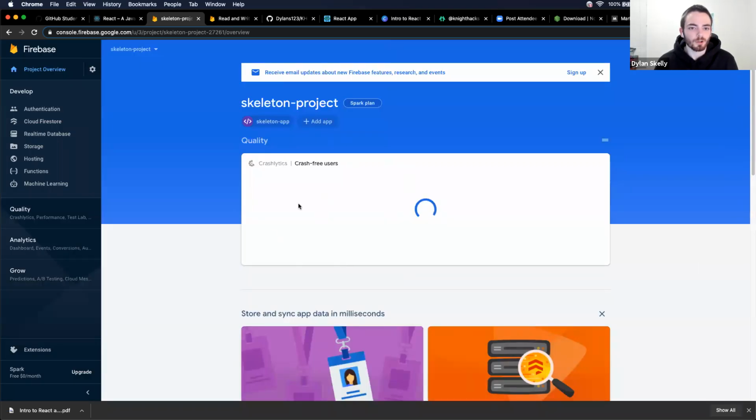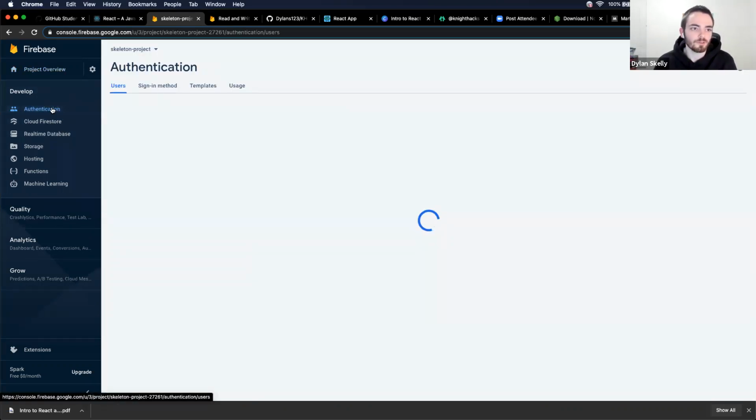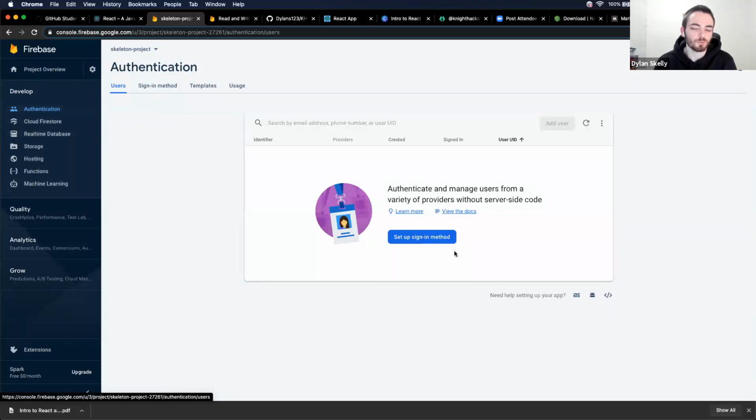So then we're going to continue to the console, right? And this is our project. Essentially, these are all the services that we can now use within this project. We're going to go ahead and go to Authentication. And this is the only thing that we need to set ourselves, because we need to tell it how we want to let users sign in.